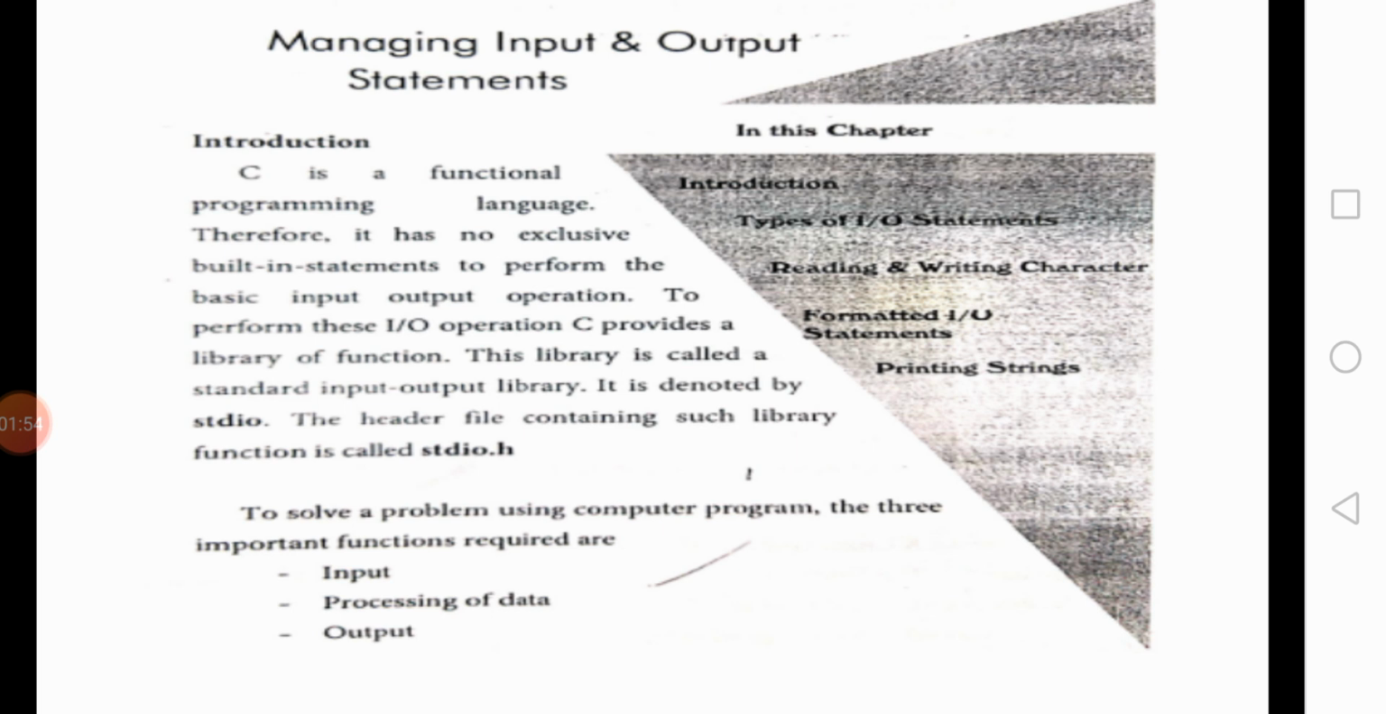This can act as a preprocessor directive. This can act as a header file in your C programming language. To solve a problem using a computer program, three important things are required. First is input, then processing of data, and then output.